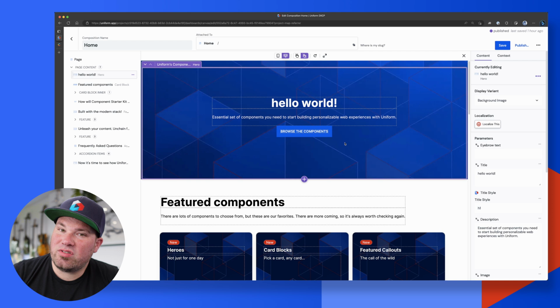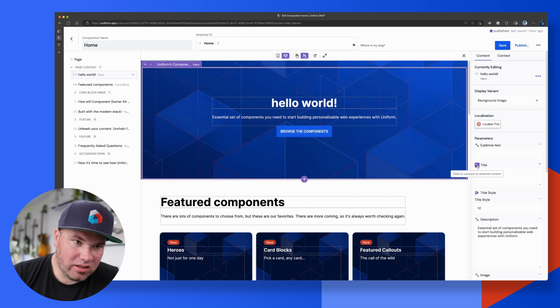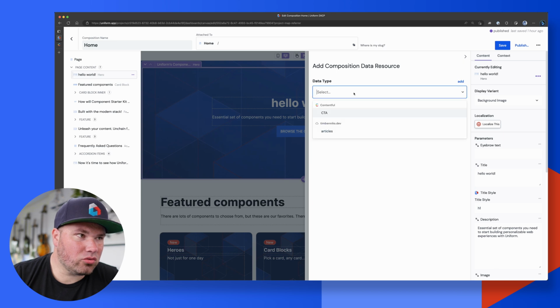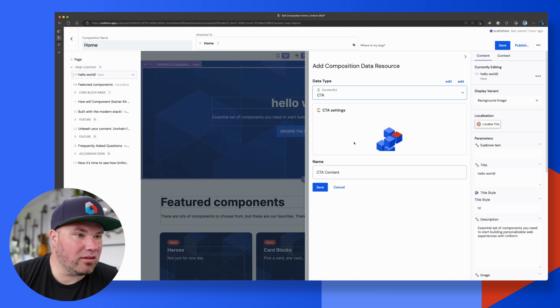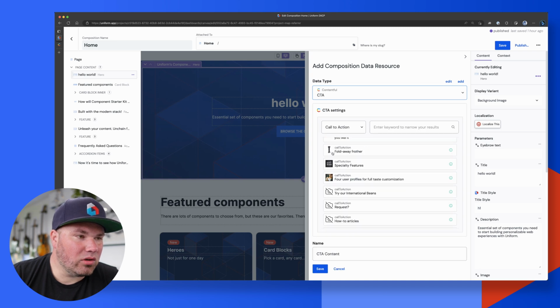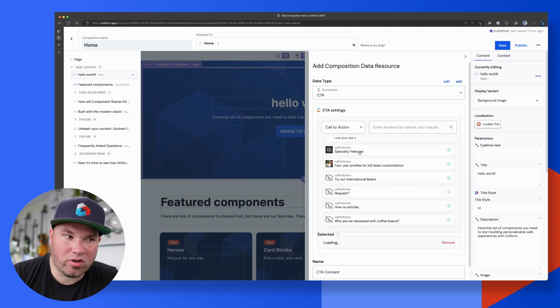Well, I have a bunch of CTAs from Contentful. So what I can do is I can click on this little icon here and say, connect this to an external source. Well, I have Contentful CTAs here. Well, let's connect it. And let's see what we have. So let's use the fold away frother.